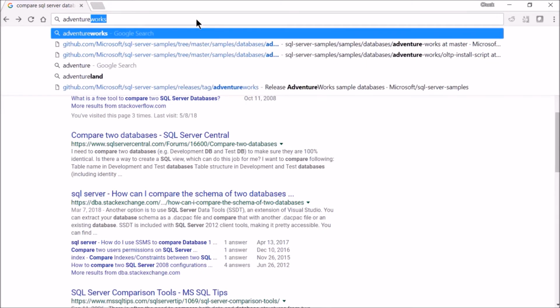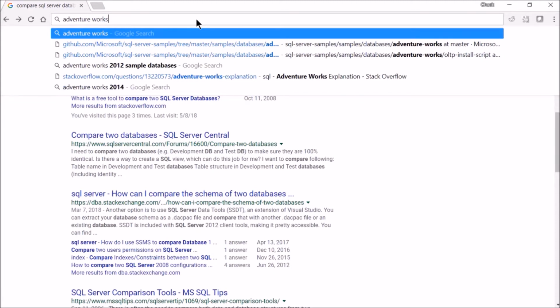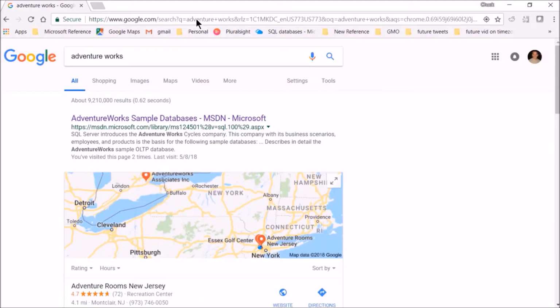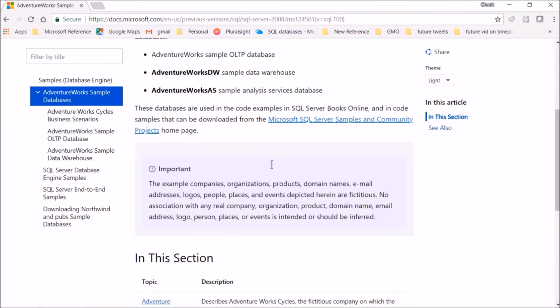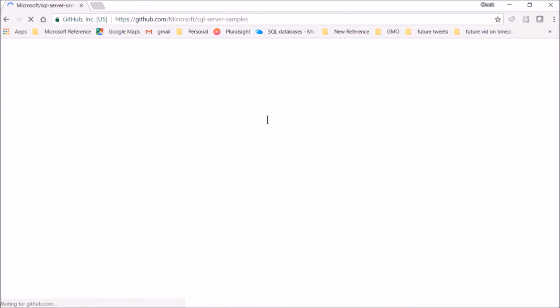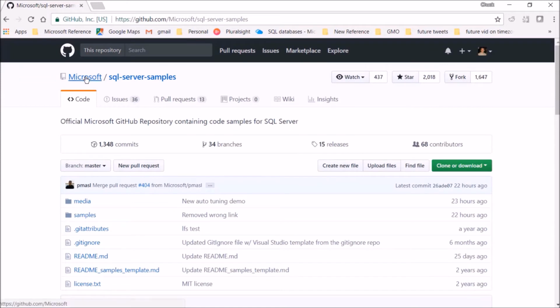And a good demo can be done using the AdventureWorks database because it comes in multiple versions. So I'm going to search for AdventureWorks, and if you follow a few links, you'll eventually end up in this GitHub repository called Microsoft SQL Server Samples.